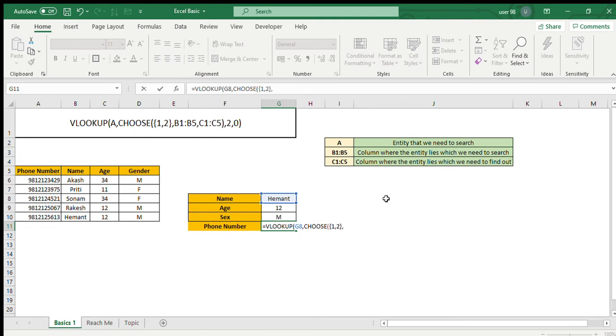Now I have mentioned B1 to B5. Here you can see the column where the entity lies which we need to search. So here I need to search Hemant, which lies here in this column. I selected this column followed by comma, then C1 to C5. I have mentioned that column where the entity lies which we need to find out. So what we need to find is the phone number and it lies in the very first column.